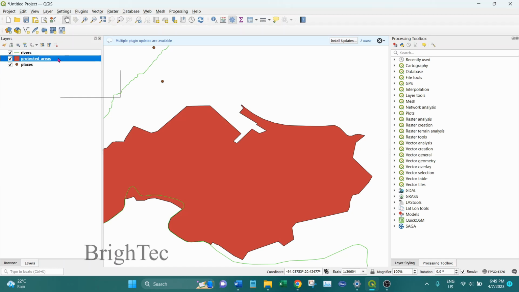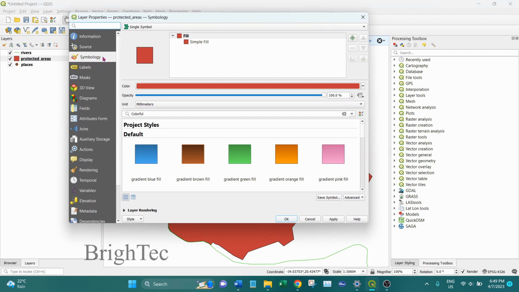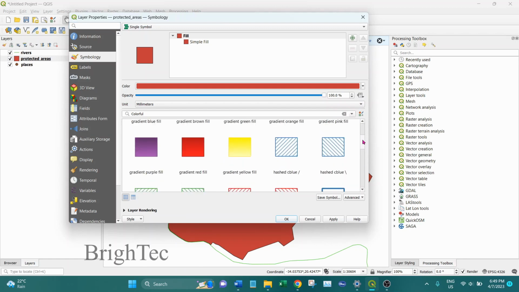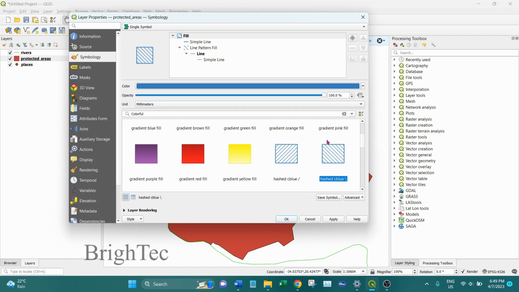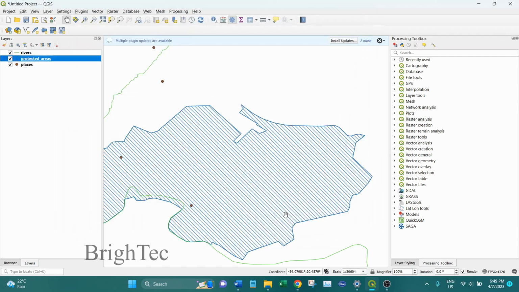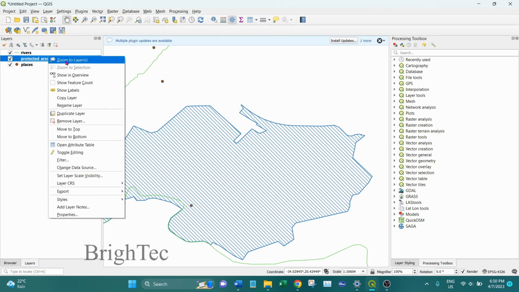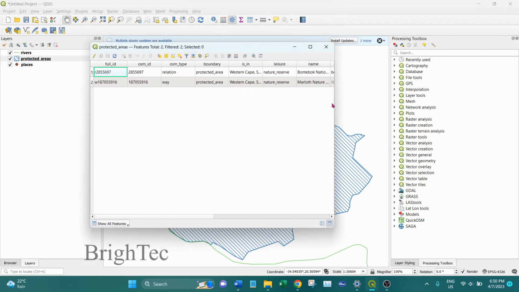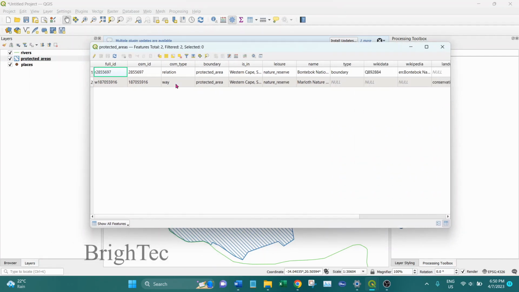Similarly, we can go to the polygon feature properties, and in the symbology tab, we can change the symbology. So in this case, I can use the predefined symbologies like this hashed blue color hash symbol, and click on OK, and the symbology will be changed. If you want to go to the attribute table, you have to again right click and select Open Attribute Table. So this table shows all the information saved within that shapefile.